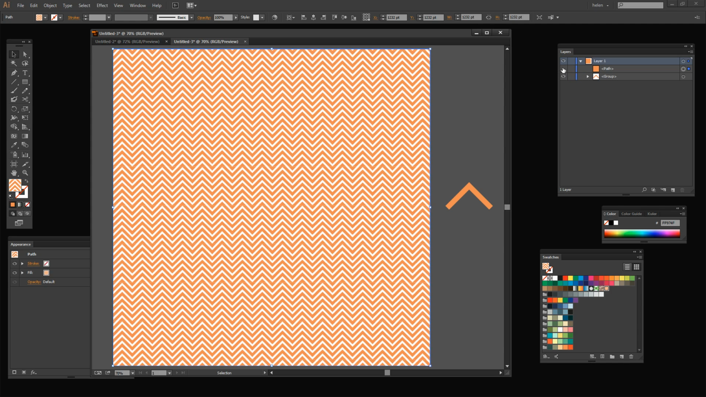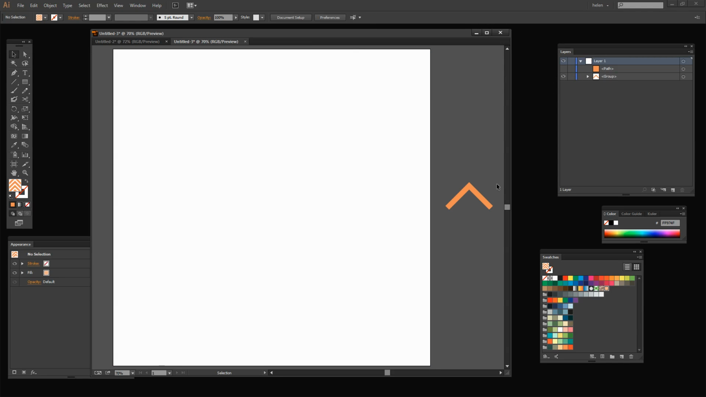For now, I'm just going to turn the visibility off of that shape, and let's just lock that layer so that it won't move. I just want to focus on this piece here. So let's get it and let's take it back into the work area. This time we want a 2-color chevron.